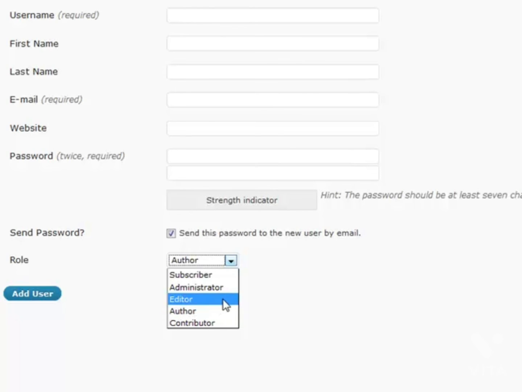And that's what an author can do. An editor can do almost everything that an administrator can that just basically pertains to content. They're going to be able to moderate comments. They're going to be able to approve posts and pages and things like that that the authors have put up. They're going to be able to do anything basically whenever it comes to content. So if it has something to do with content, then the editor is going to be able to do it.